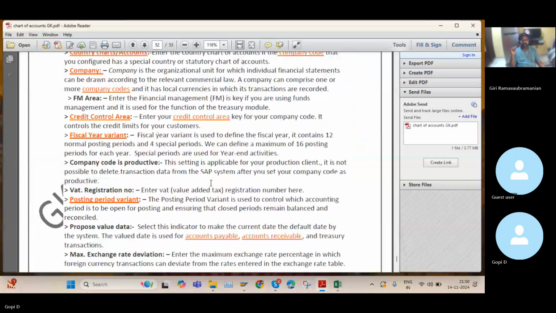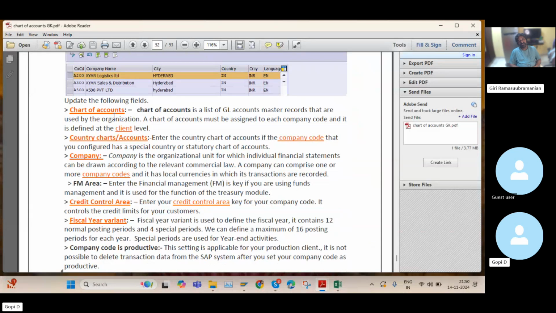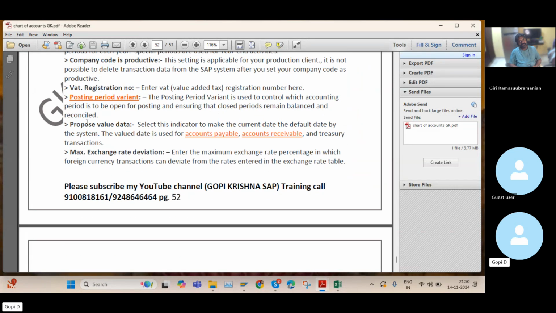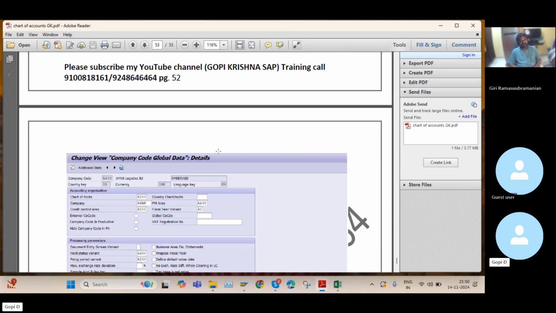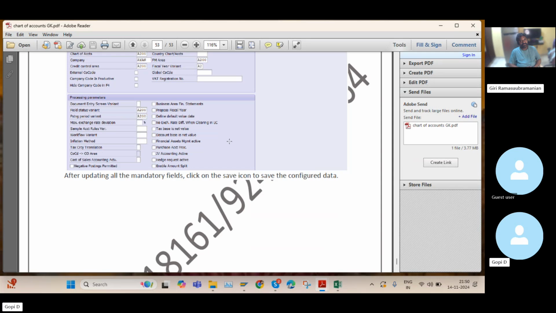Again, in OBY6, whatever we can see here, the chart of accounts, country, company, credit control area, fiscal year variant, each and everything, we provided the theory. So just go through that theory and try to understand these concepts.